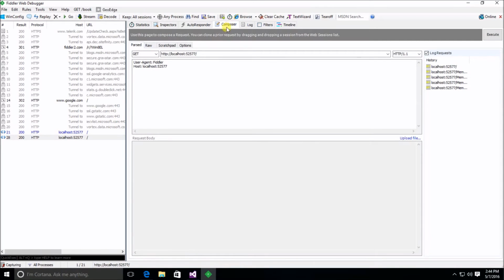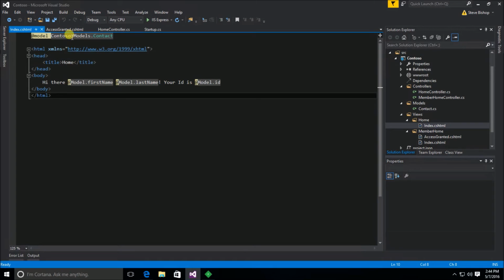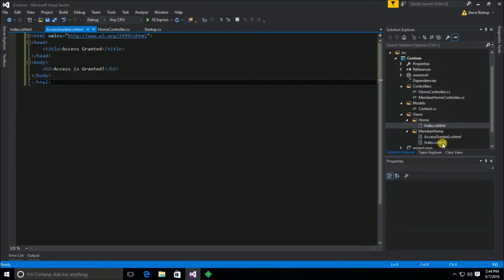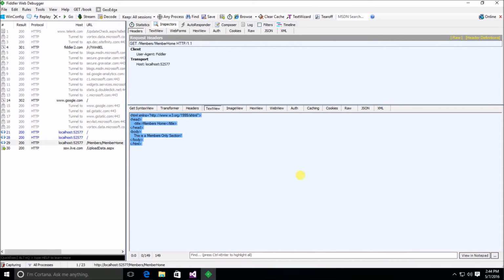Now we can do the same thing here in our Composer, but we're going to do members member home, and now we'll get a 200 for it that gives us a response of this is a members only section. There we go. So we have a member home. This is a members only section, which is exactly the HTML that we expected to receive back. So that's it for Fiddler.